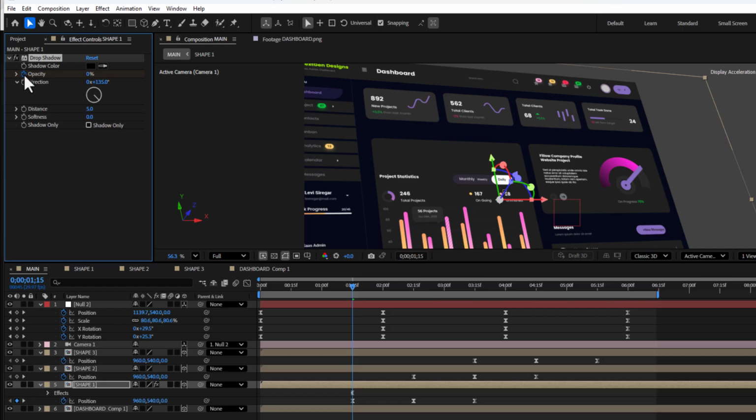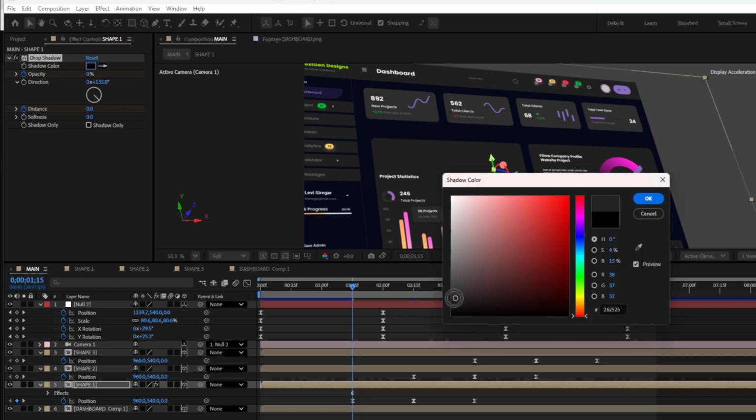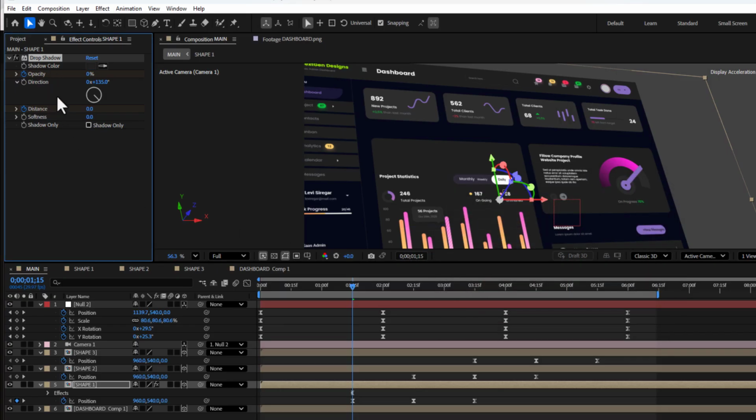Enable the opacity stopwatch. Change the value to 0. Set the distance to 0. Since our image is dark, the shadow won't be very clear. So, for learning purposes, I'll set it to a slightly lighter color.